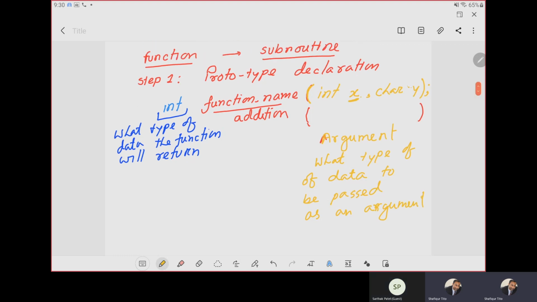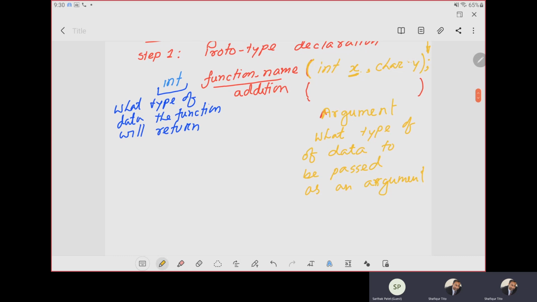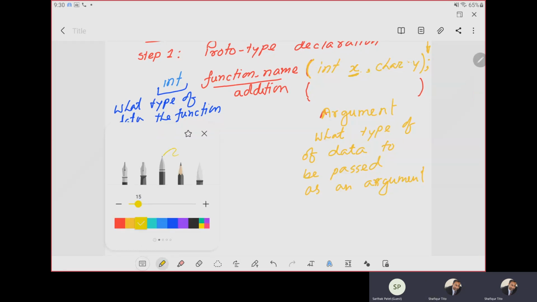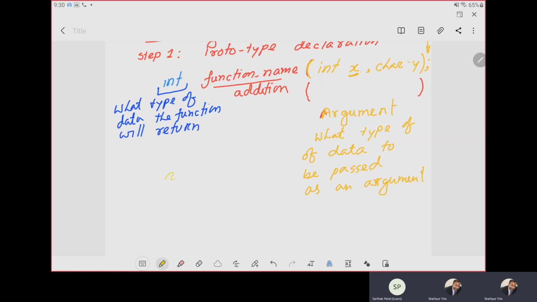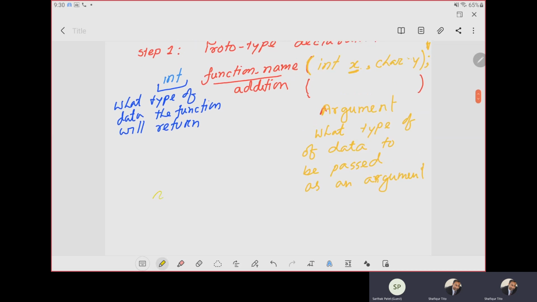Okay, so that has to be mentioned and that has to end with a semicolon. That is the prototype. Now, where will you place this prototype? You have to place this one before the main function. Inside your C program there is a main function, and you have to place this one before the main function.